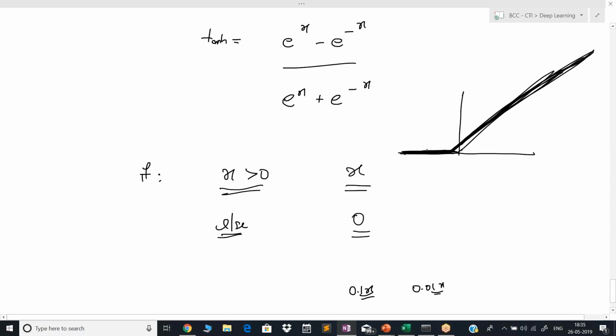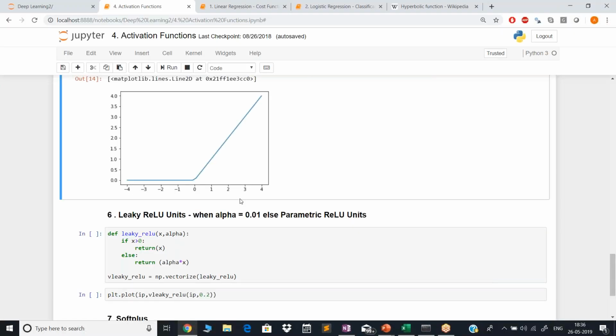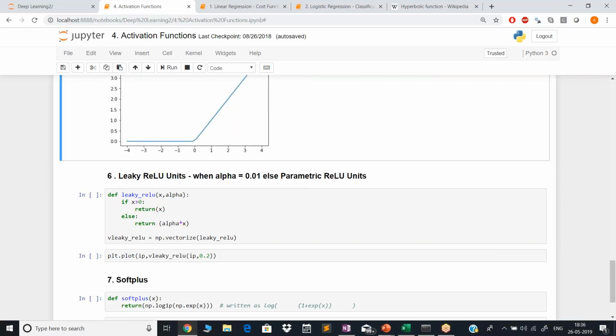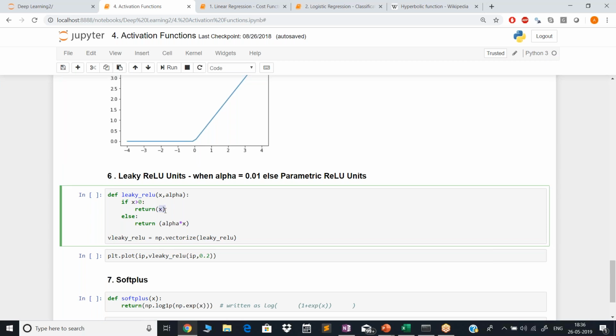So it'll still be what? Something like this. It'll not be flat like this, but it'll be something like this. That is called a leaky ReLU. Once again, a latest addition to the deep learning frameworks, and it's been pretty popular. So you can see, if it is above zero, keep it as it is.